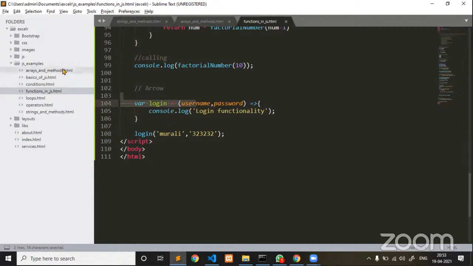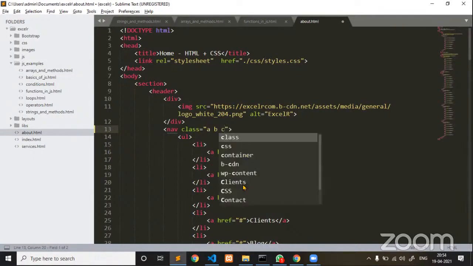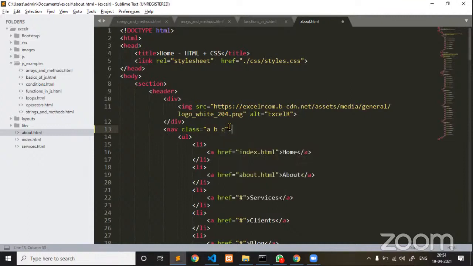See, since Adinaran Reddy is asking, let me go to about.html. Adinaran Reddy, you can see for one element, you can add class A space class B space class C. We can add multiple classes. And similarly, for example, X space Y, multiple IDs you cannot add. This syntax is wrong, Adinaran Reddy. Did you understand now at least?